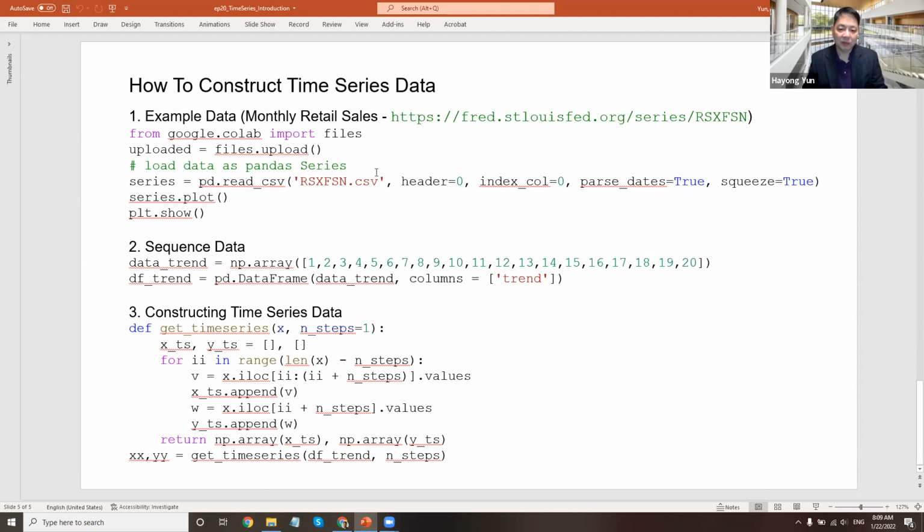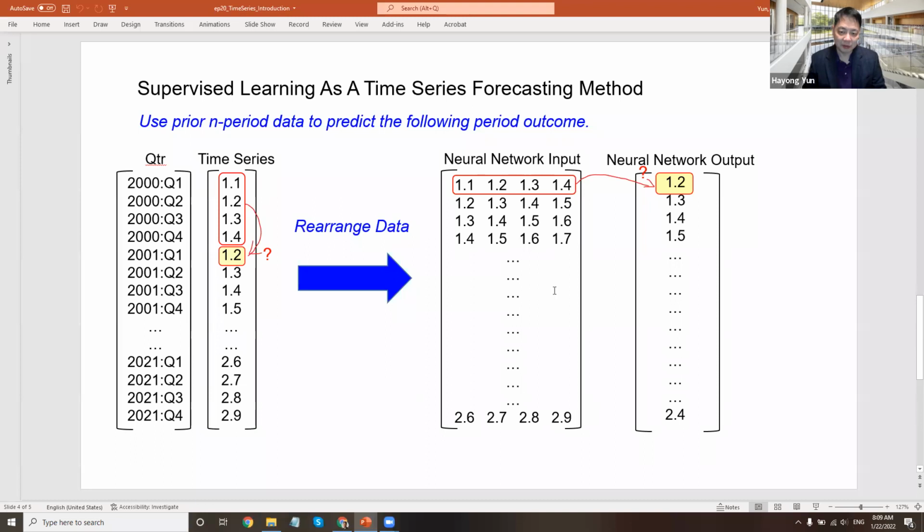So we'll go over an example of how to arrange the data. Basically, I'll show the example data and how to read it in. And then, using a sequence of data, we'll show how to construct the time series data from here to this. Okay.